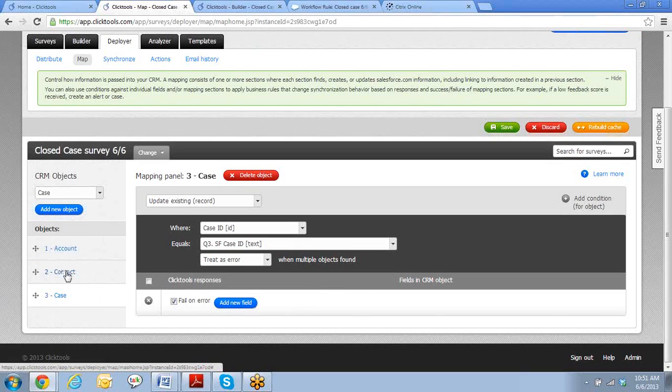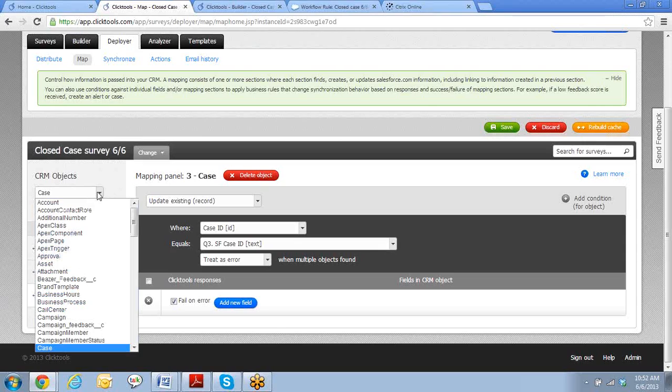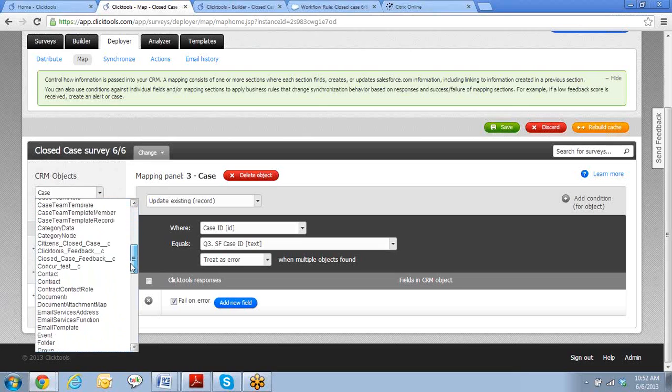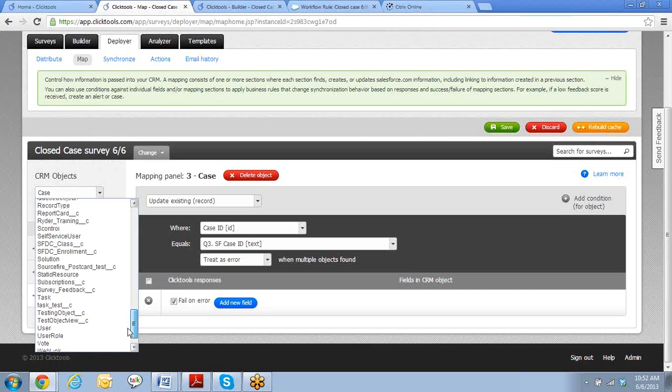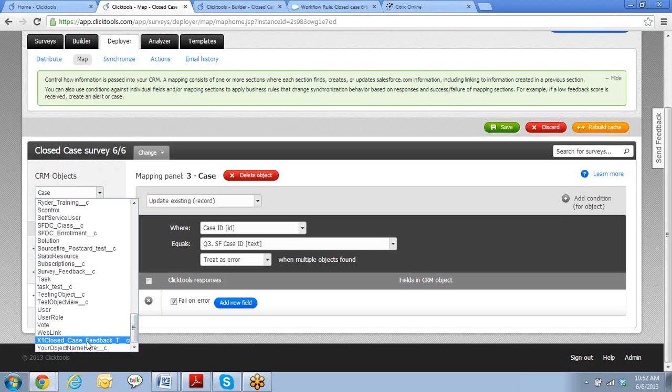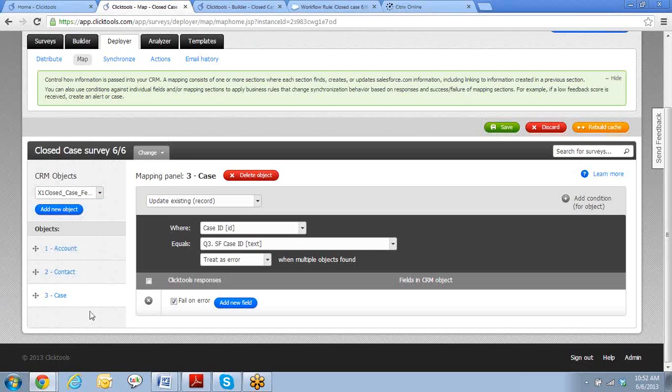But as you can see, these are our 3 reference items then. So 1, 2, and 3, I always put my reference items on the top, and you will see why as we go to create this next object relationship. So I'm looking for our custom object that we created. Here it is. Closed case feedback is the name of my object.